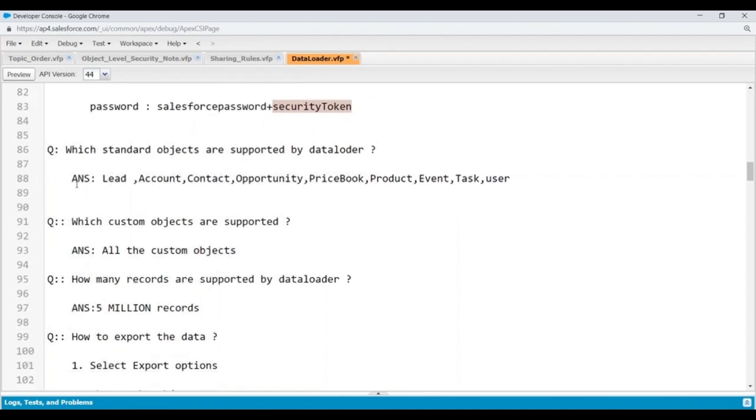Next, up to how many records will the Data Loader support? Data Loader will support up to 5 million records. Right. What are the standard objects it is going to support? Not every standard object is supported. Let us understand the objects which are supported.